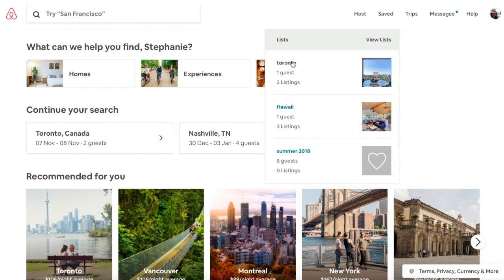So in Toronto, I have 2 listings that I've saved for future use. Someday I'm going to take my husband to Hawaii, so I have 3 listings that I really like there. And then we were looking at renting a cottage, which we did actually through Airbnb this past summer. This is where I would click on that one. From there, you can keep adding to them. You can name them however you want, organize them, add and remove listings as you want.